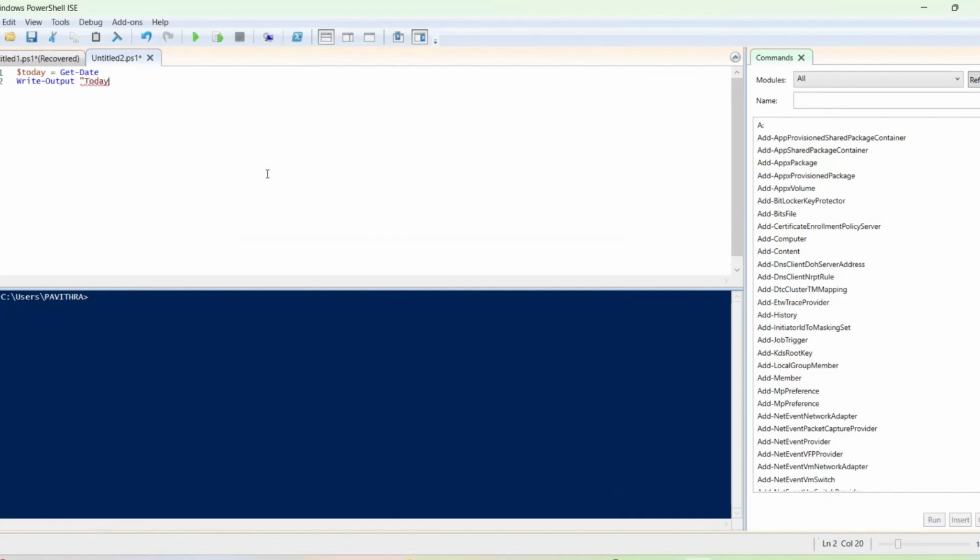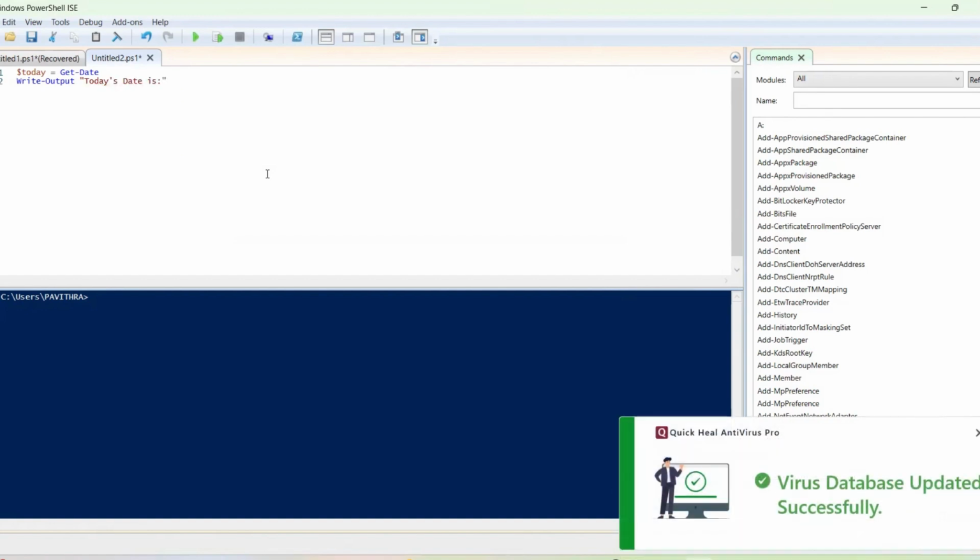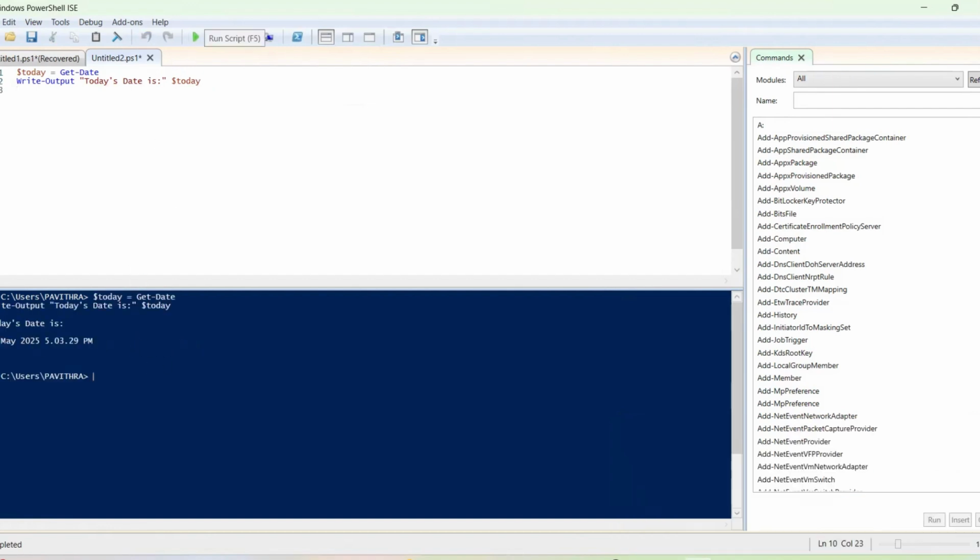Today is, and then our variable that we just created, today, right? So yeah. Now let's run and see. So this is the current system date. The Get-Date gives me date as well as the current time.